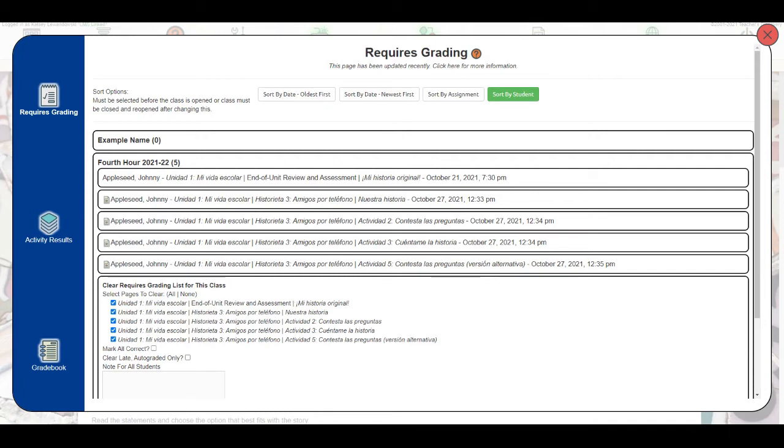In requires grading, we'll see any teacher graded assignments. Mostly those will be speaking or writing activities, anything rubric graded. And we'll also see any late automatically graded activities. So if we set up a soft deadline and students turned it in after that deadline, we'll see any of those late activities listed here as well.